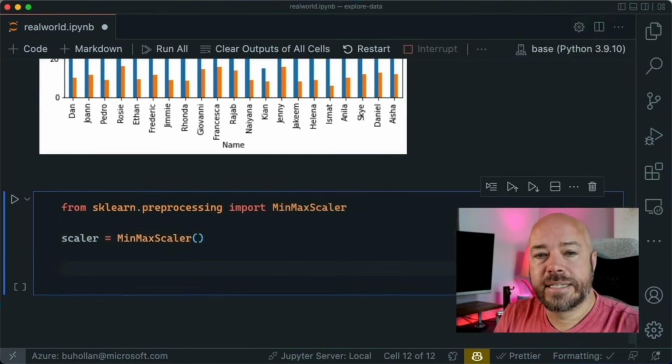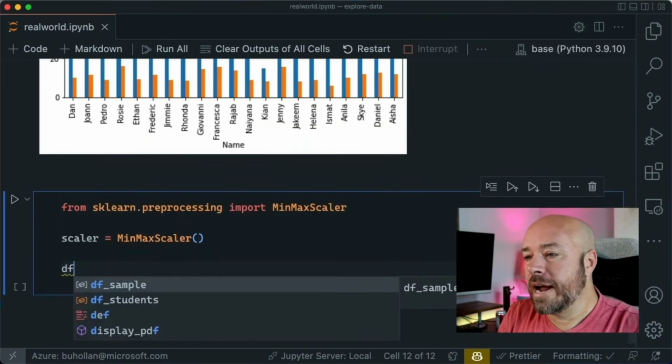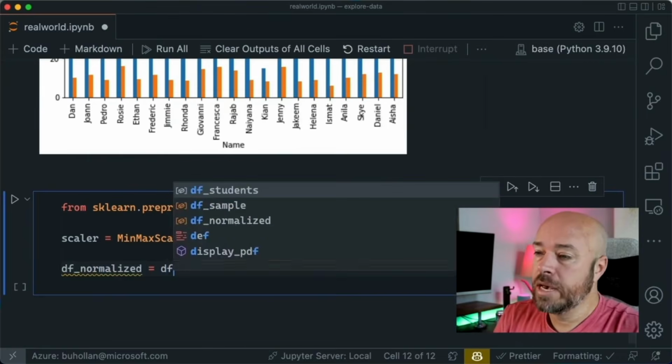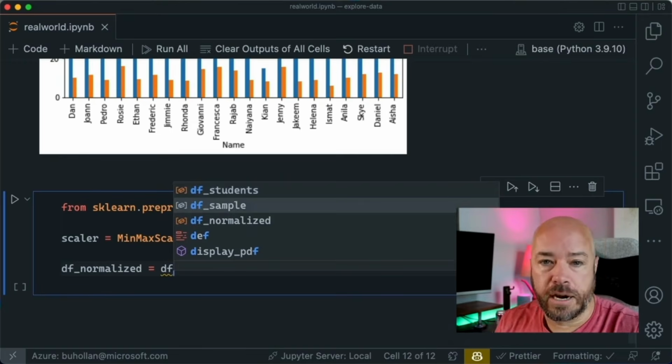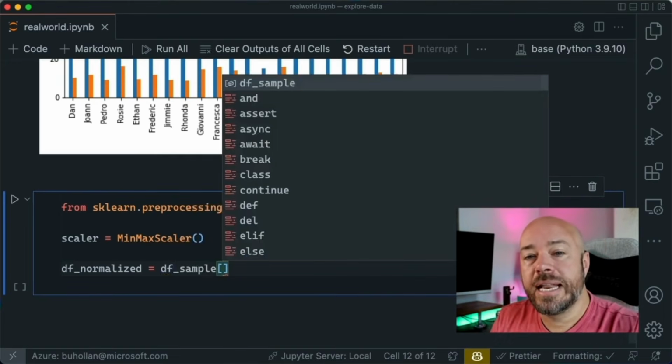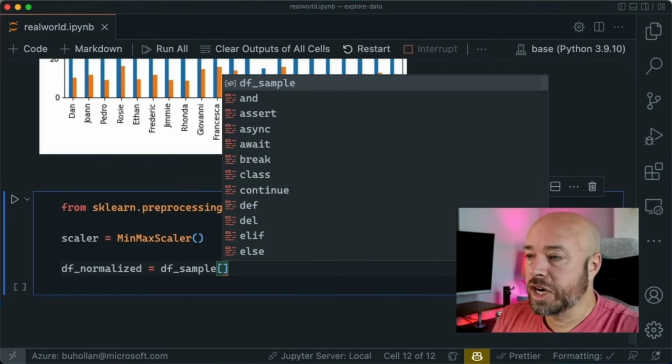And then we're going to create a new data frame, which we're going to call df_normalized, because we've normalized this data. We're going to take our sample data here. Then what we want to do is pull off the name, grade, and study hours columns, because that's what we're using in our bar chart.